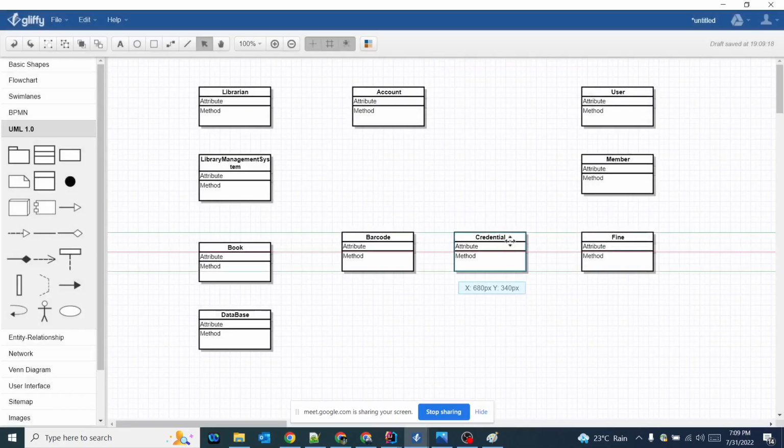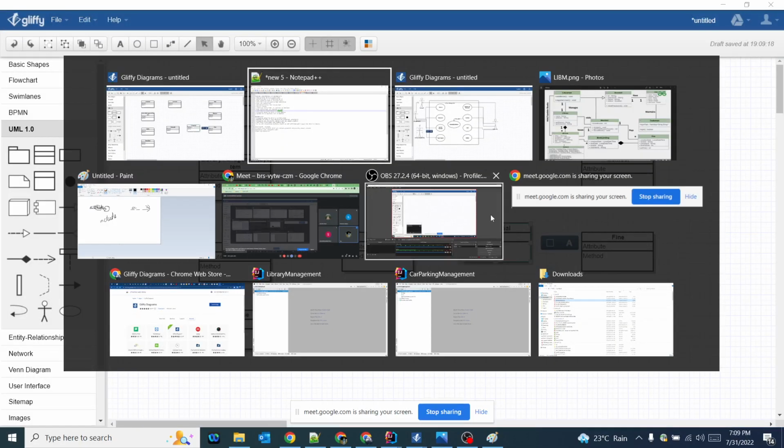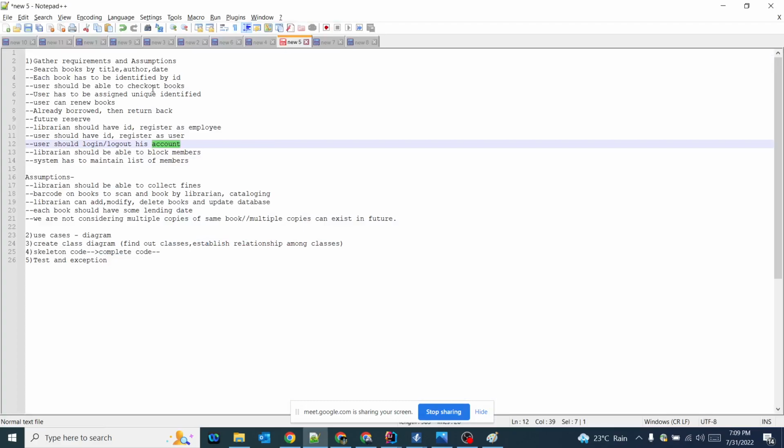I don't know right now what to do with it, so I just put it as credential. Anything else? Do we see any kind of noun we have left? I don't think so.